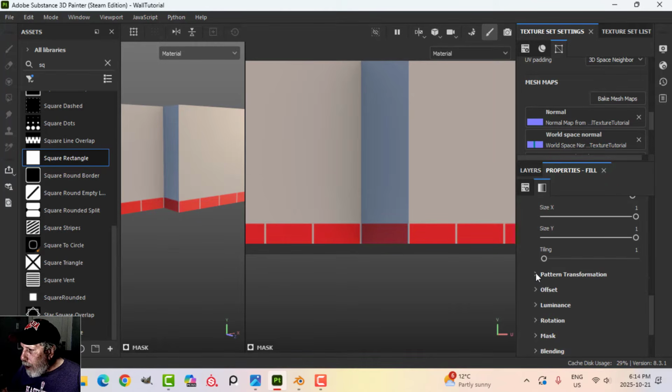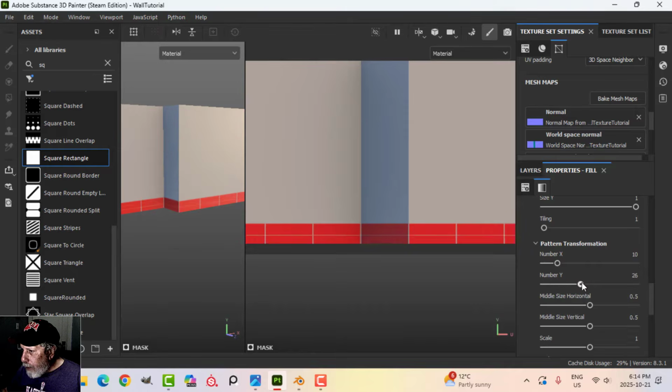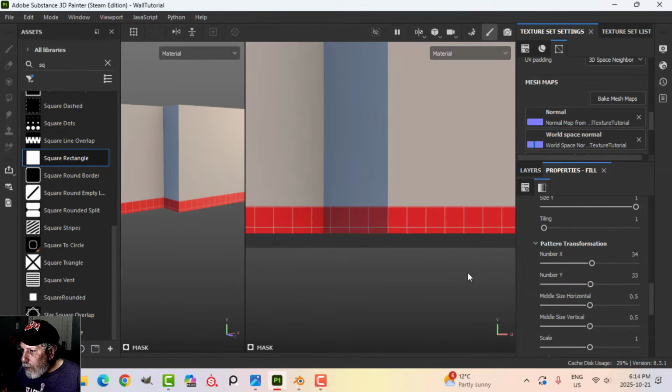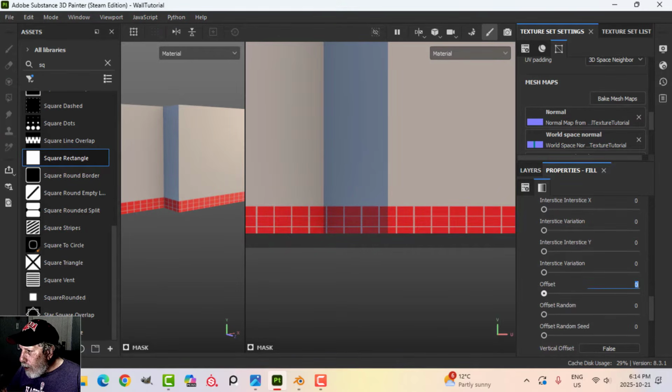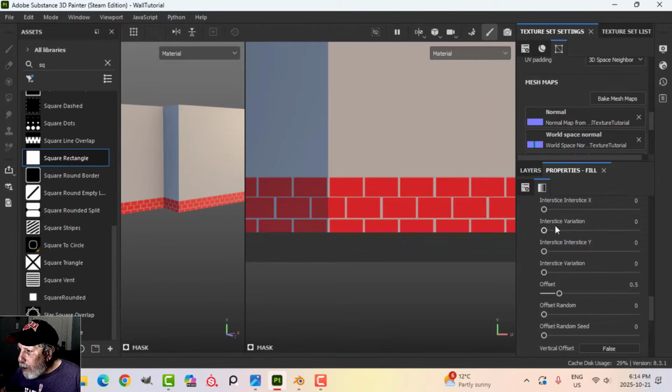And we'll bring this square down a little bit. And let's go over to the pattern on this here, and let's play around with these. Yeah, I may have used the brick generator. We're going to see if I can get anything in here. Let's try the offset. Set the offset to 0.5. That'll give us a better indication of what our bricks are like.